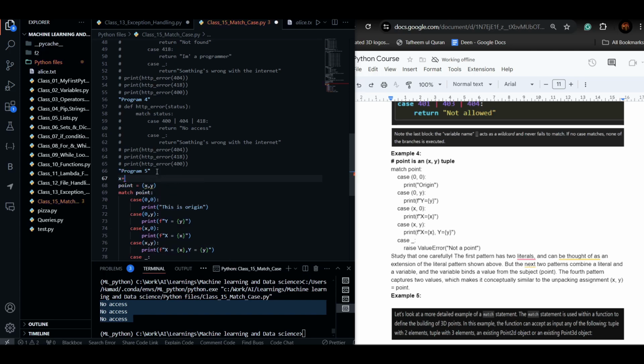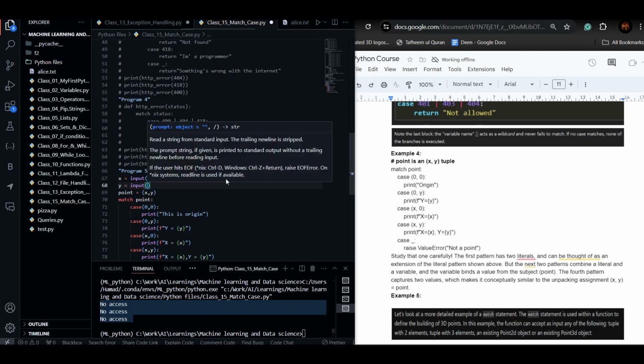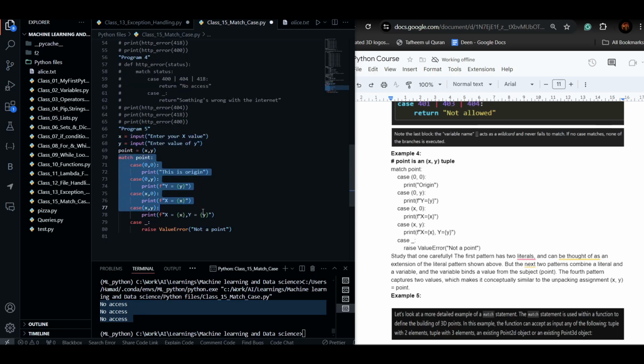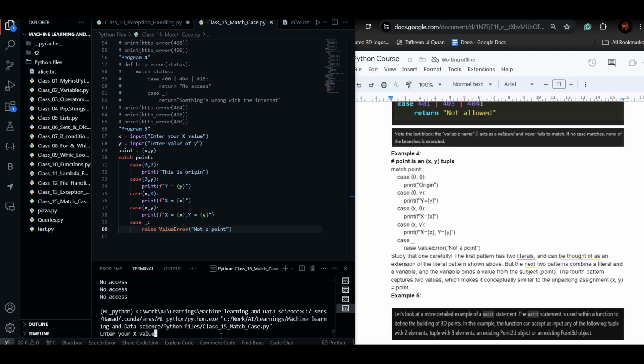X is going to be an input number where we'll be taking the x value, and similarly we're taking the value for the y input, enter value of y. So now we have taken the values of both x and y. We have made our 4 cases, and let's run it. Now let's give the value 4 and 7, 4 and give a y value 7.